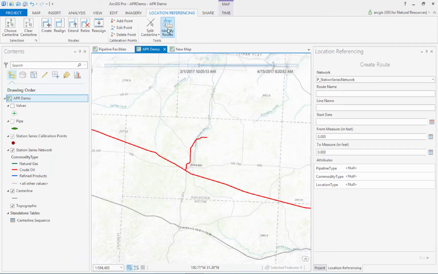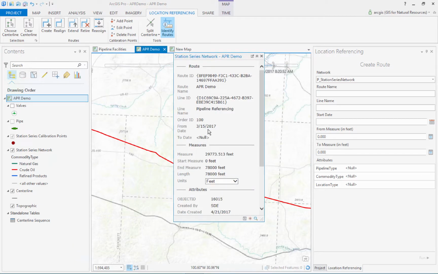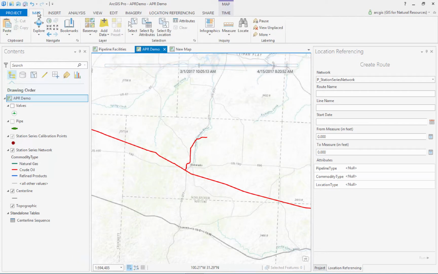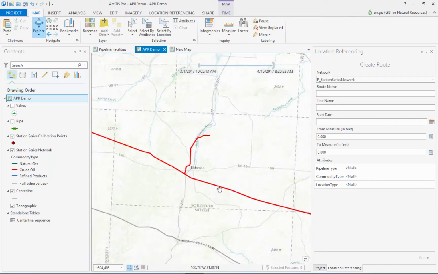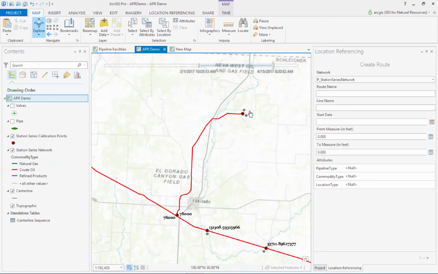Now if I use the Identify Routes tool, I'll notice that I have an M-aware line. Anywhere on that route that I click, I will see a measure value now that it's been incorporated into the network. And if we zoom in a little bit closer, we'll also see that APR has created two calibration points, one at the beginning and one at the end of the line. We could then use APR to add additional calibration points and enhance the accuracy of the measurements along our line.